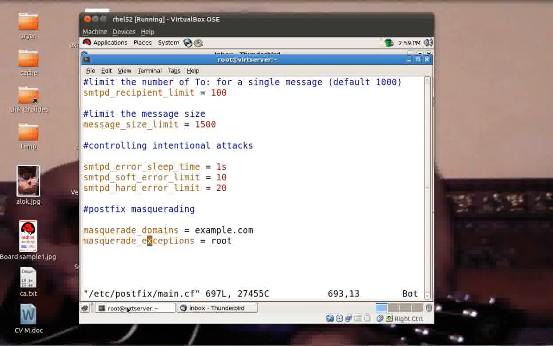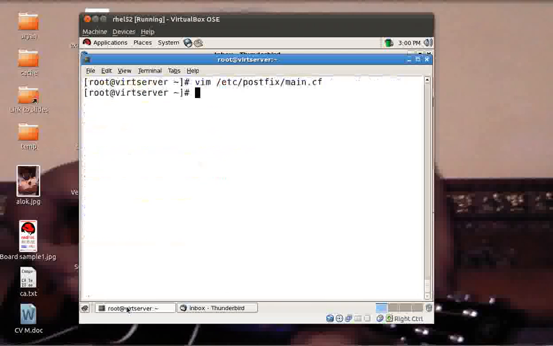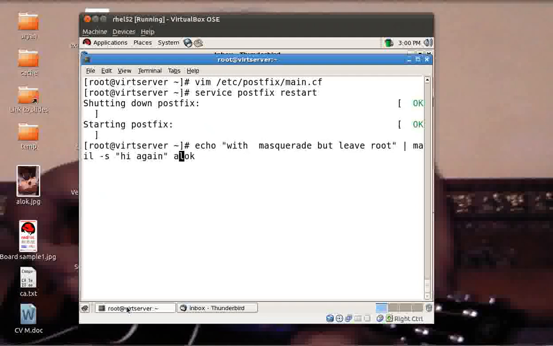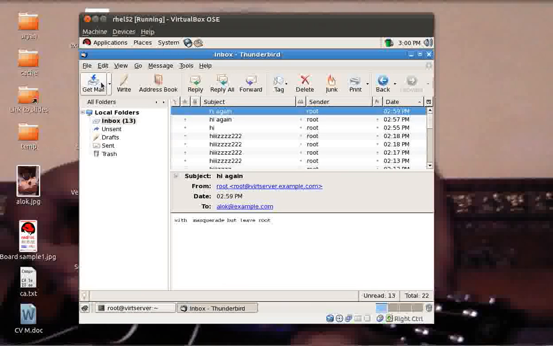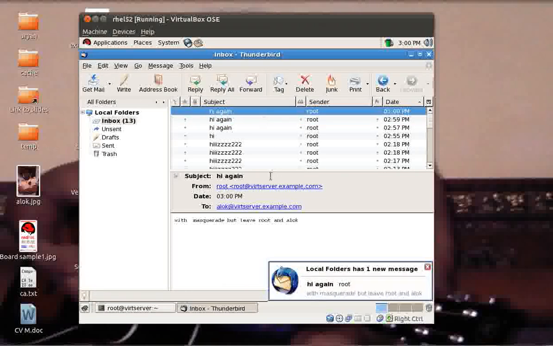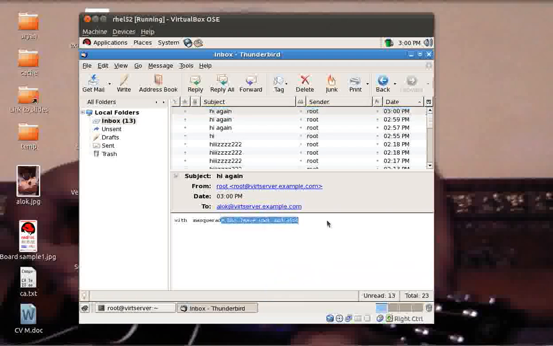Masquerade exception, and then you can add on multiple persons like this. Okay, I put Alok here also. Let's save and come out, restart the postfix, but leave root and Alok. Now I write Alok also. Done. Check it out. Get mail. Whoa. Oh, both are being excluded. That's great. It's really working.